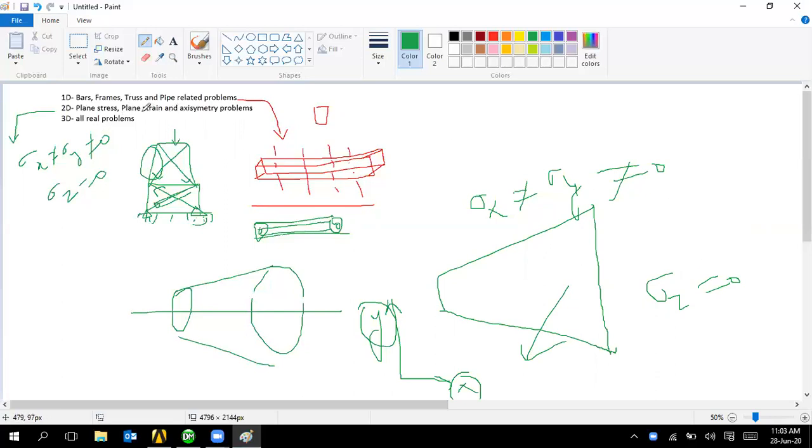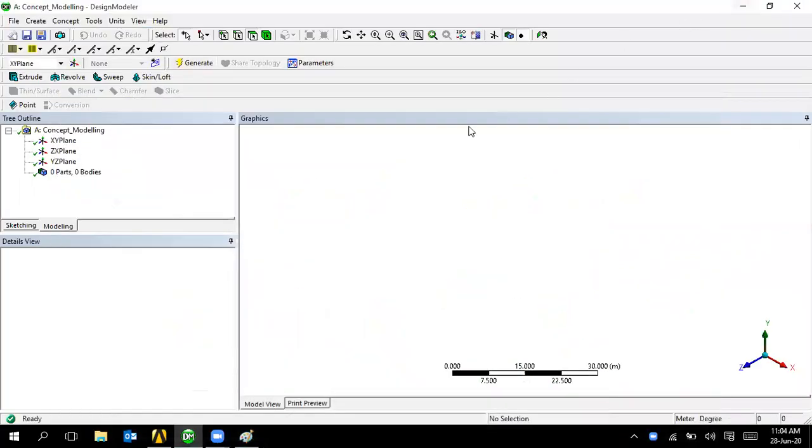Similarly for the plane strain problem, strain along the x and y direction is not equal to zero and strain along the z direction is zero. So this is considered to be an axisymmetric problem, same like plane stress and plane strain. So now how do we do this 1D, 2D, 3D in our Ansys software? Come to the software part.